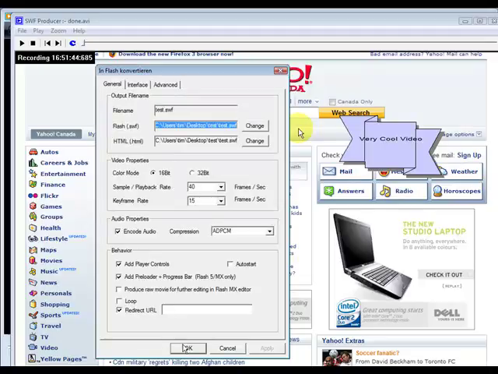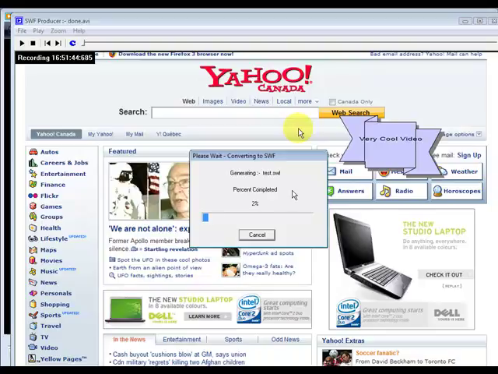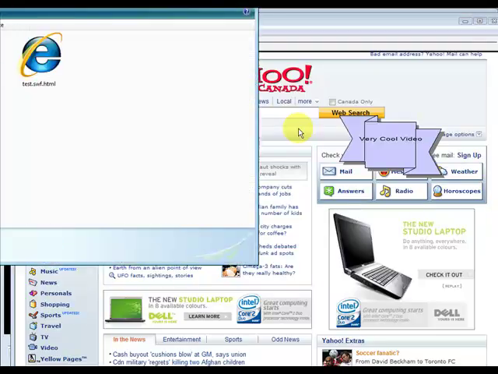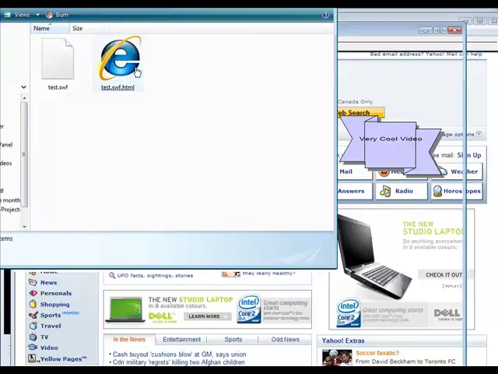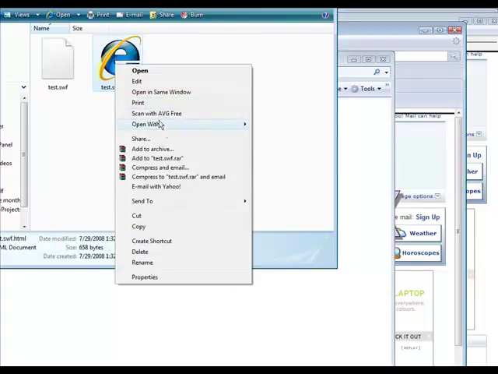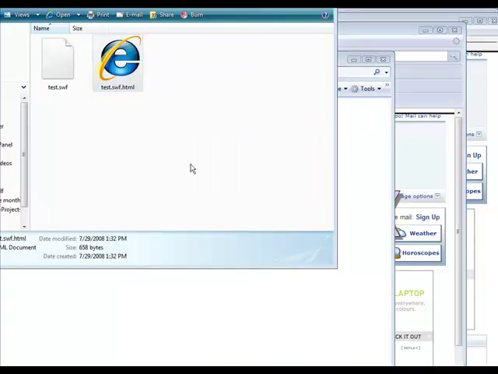Okay, so when we're all good here, we just click OK. And now it's generating our files for us. Okay, so that's all done. Then we'll open up our test folder. And we have our HTML file that was created for us, and we do an open with Firefox.